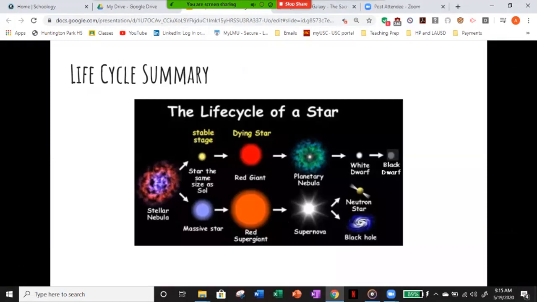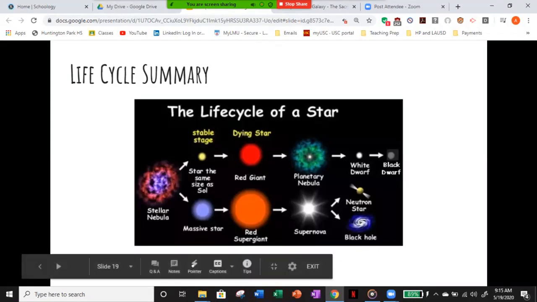This is the summary of the life cycle of a star. As you can see, there are 3 paths. Every star starts as a nebula and a protostar. Then when it's the same size as the sun or smaller, it becomes a red giant, planetary nebula, white dwarf, then theoretically a black dwarf. If it's a massive star, it becomes a red supergiant, then a supernova occurs, and then depending on how massive, it can be a neutron star or a black hole.